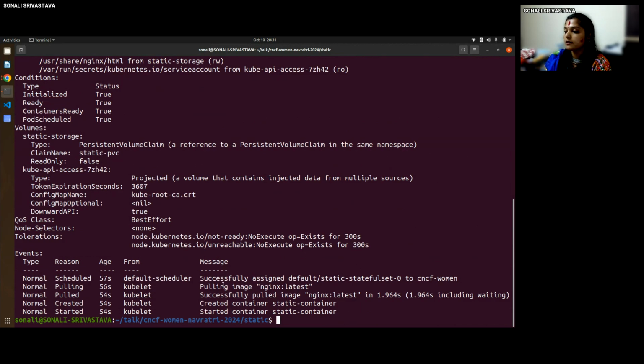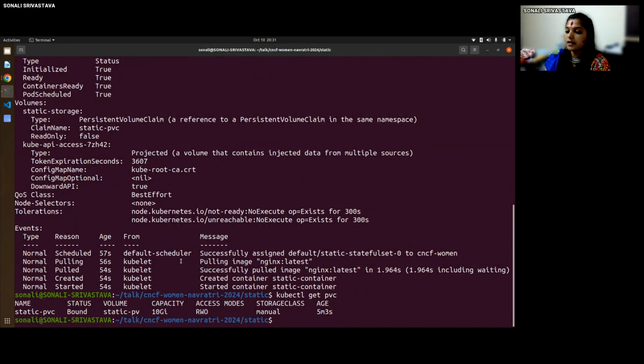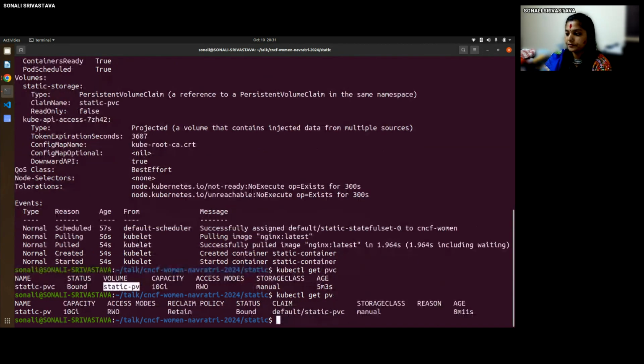So we have our stateful application up and running, which is using a persistent volume. Now, the reclaim policy that we had set for the static PV was Retain, if I'm correct. Yes. So this means that if the PVC is deleted, our PV should not get deleted. So let us go ahead and delete. We don't want to leave the resources up and running over here.